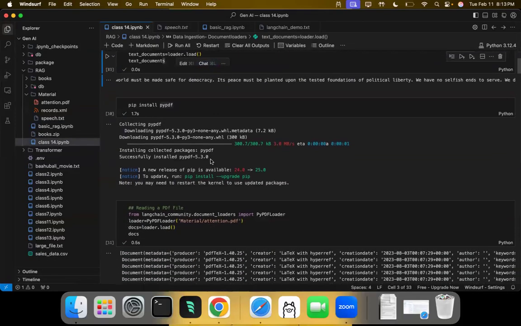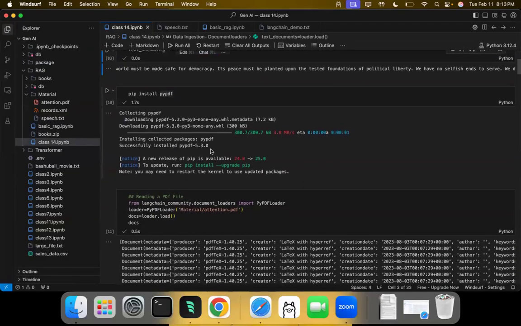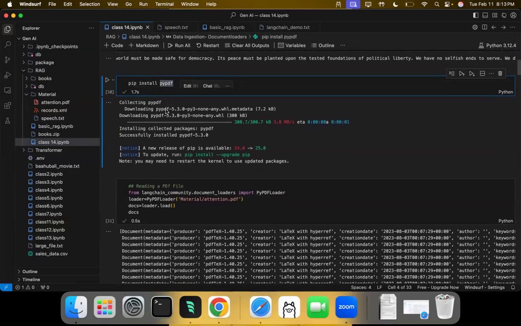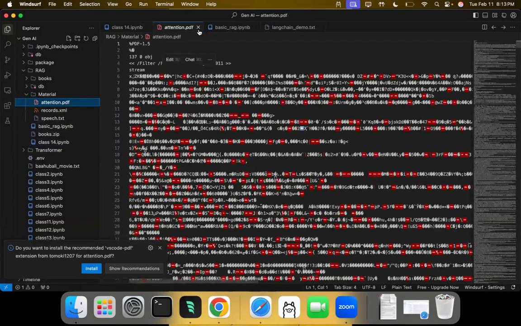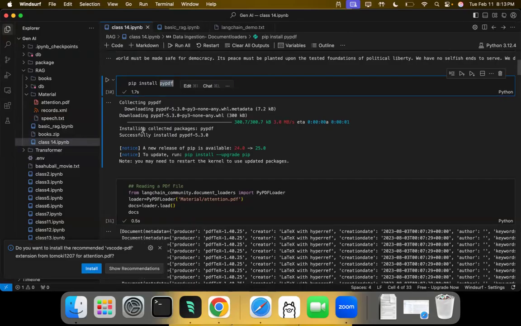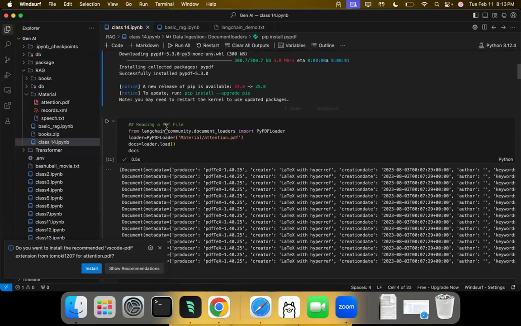Let's say if I want to load PDFs in LangChain, we have something called PyPDF. PyPDF is the library which we are using to load the PDFs actually. I have one PDF here, attention.pdf, which is a research paper called Attention Is All You Need, the transformer research paper, which was released in 2017. I'm just loading that paper here.